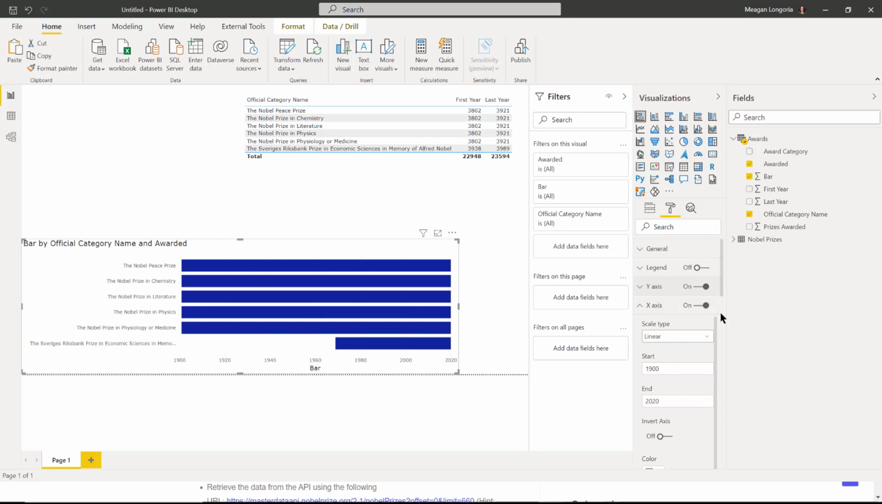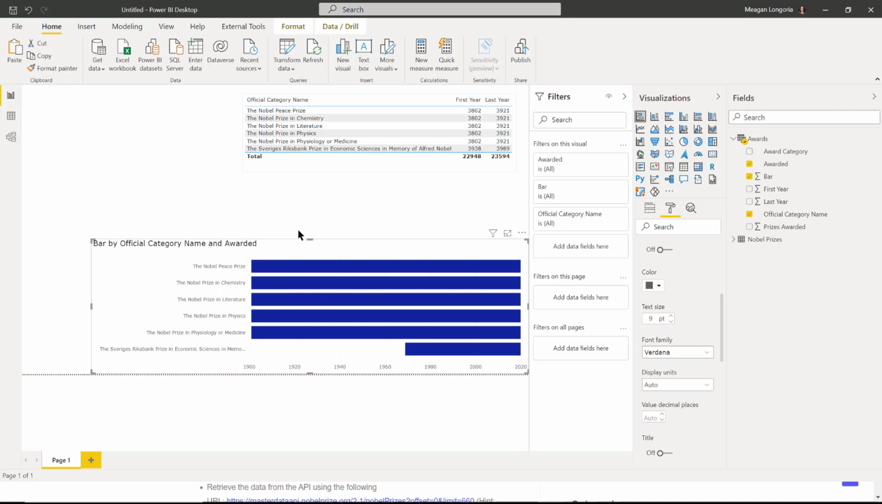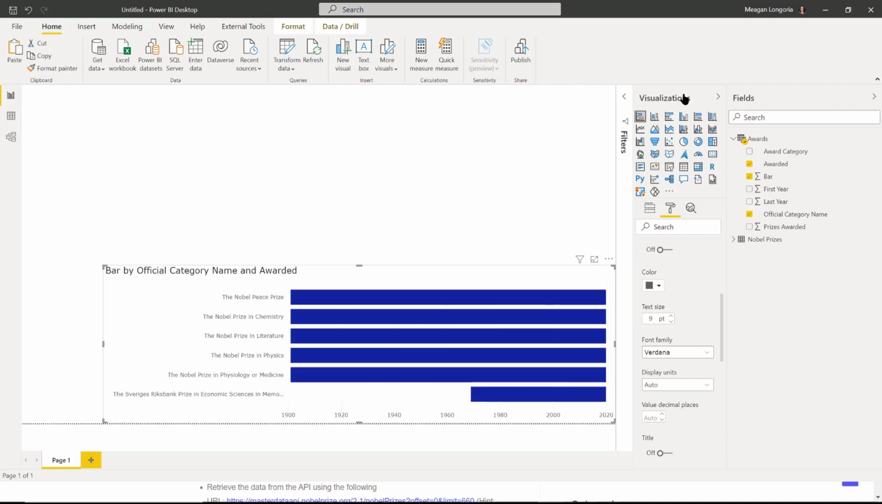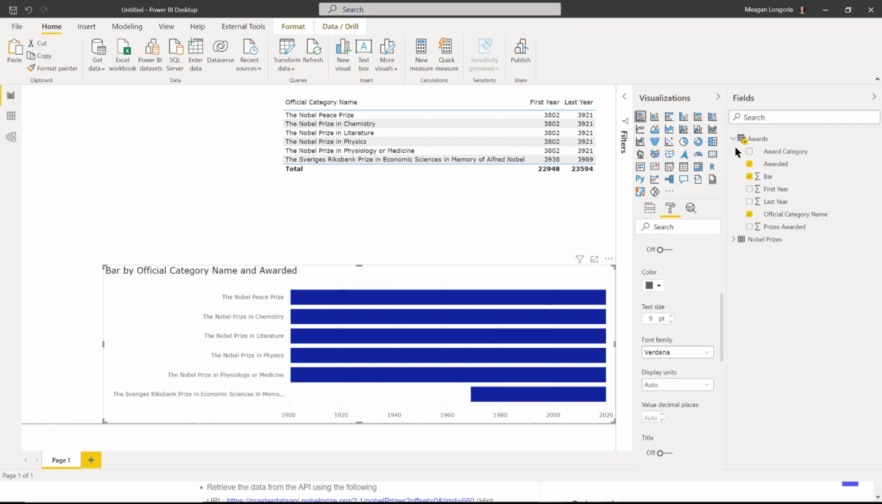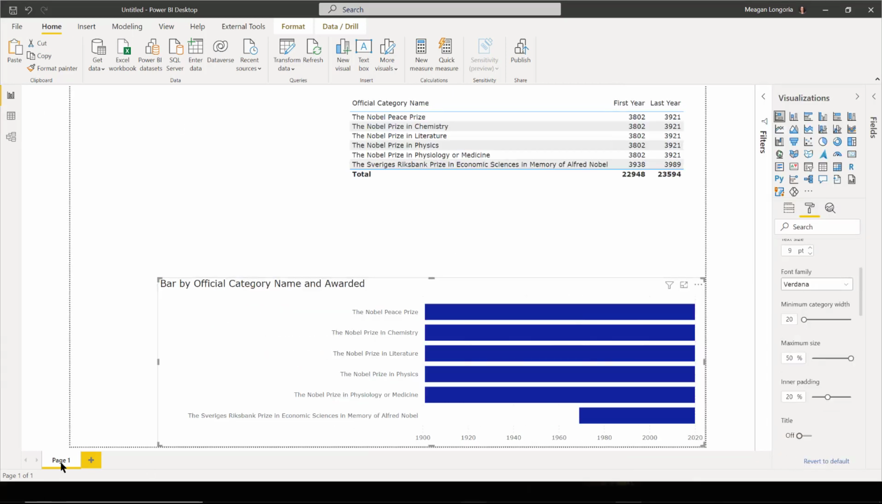We'll fix that in a second. We like our axis to be linear. That's how we get kind of the labels as they look now. And we'll turn off the bar. And then as I expand some of this stuff out, this will fix itself here. And I'm going to call this main page.